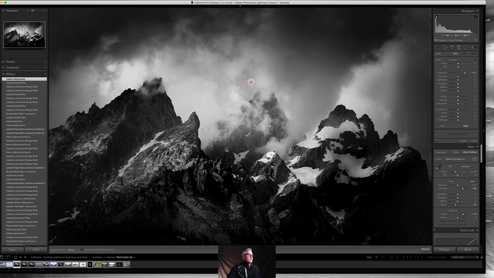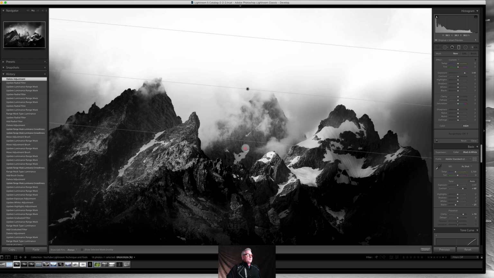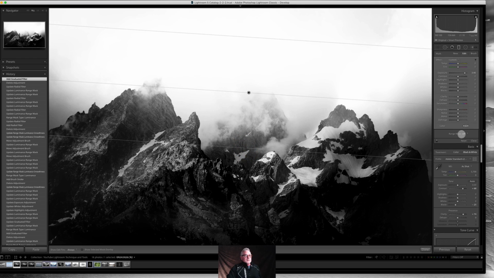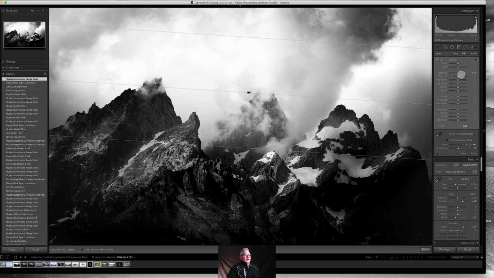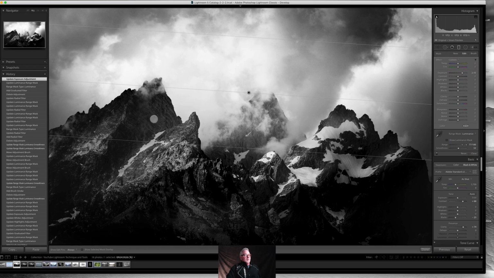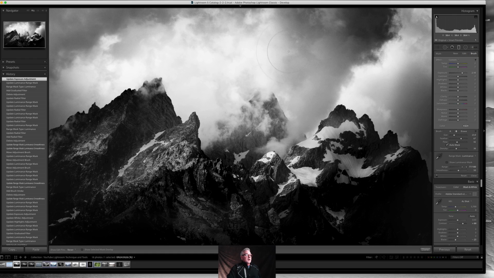And if we go up here and we use a gradated filter, you'll see that the same type, we're going to go here to the range mask, luminance, and if we move the buffers down here, that's pretty intense. But now the mountains are still there. Again, if we wanted to go back and use our brush, we could go back in and brush some of that back in up in there and work that way.